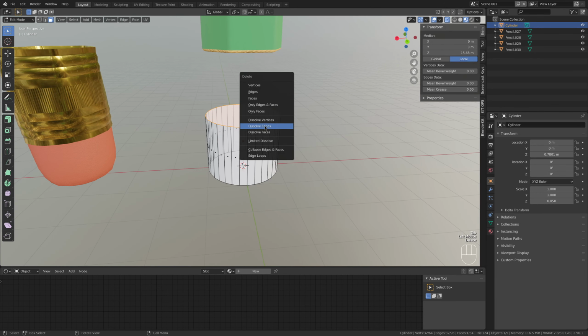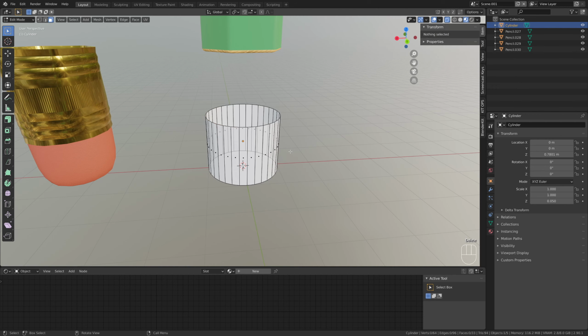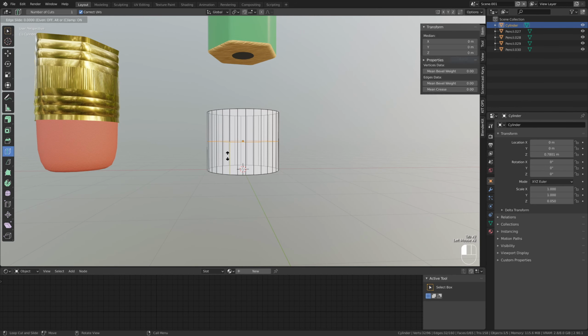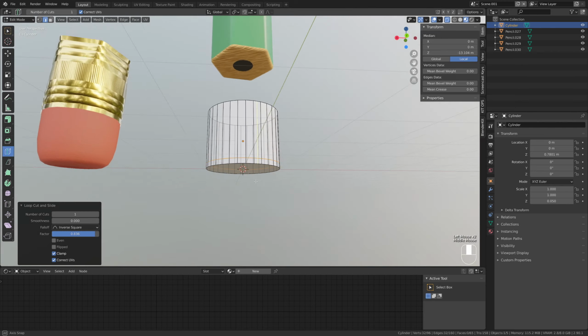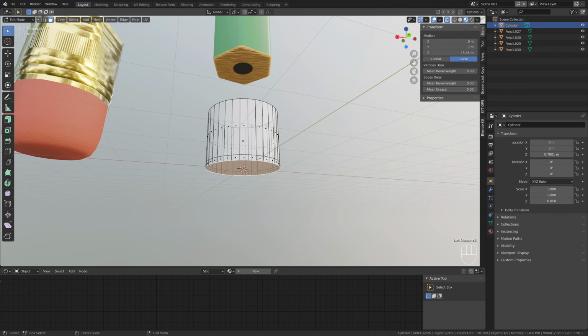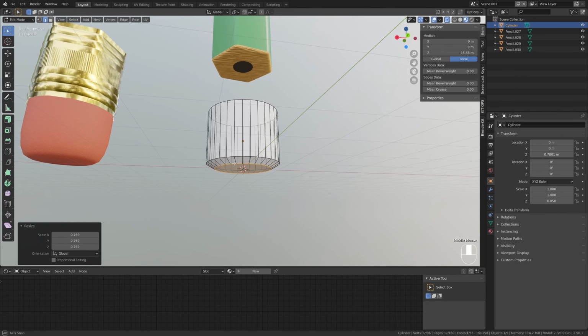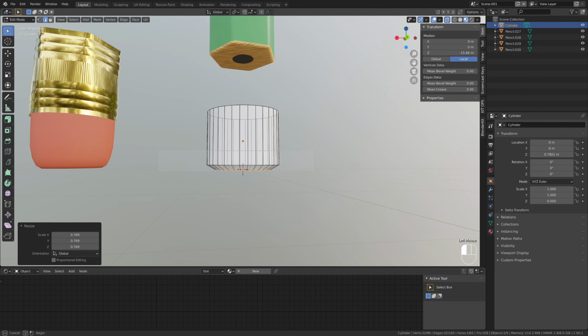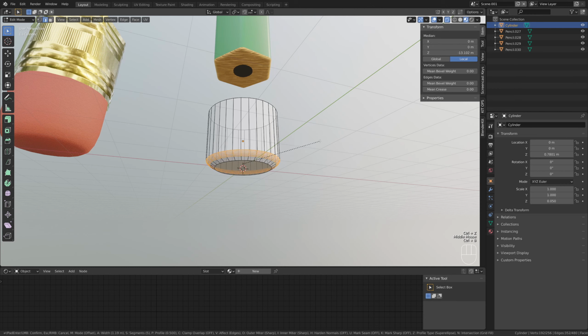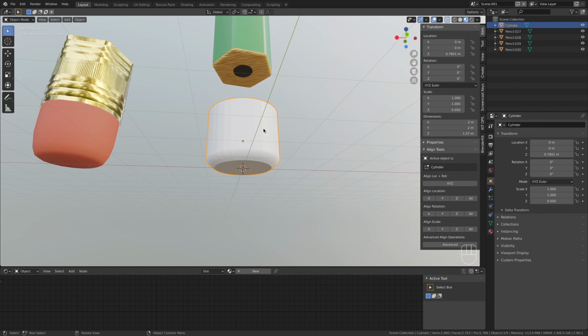We can remove the bottom face. Then I would add probably a cut here, roughly. Then I can select the bottom face and shrink it a little bit. At this point, I can select all these edges and bevel them so it's smoother. I want to have shade smooth.